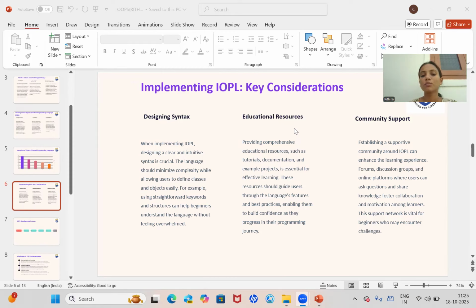Educational resources. Providing comprehensive educational resources such as tutorials, documentation, and example projects is essential for effective learning. These resources should guide users through the language features and best practices, enabling them to build confidence as they progress in their programming language journey.